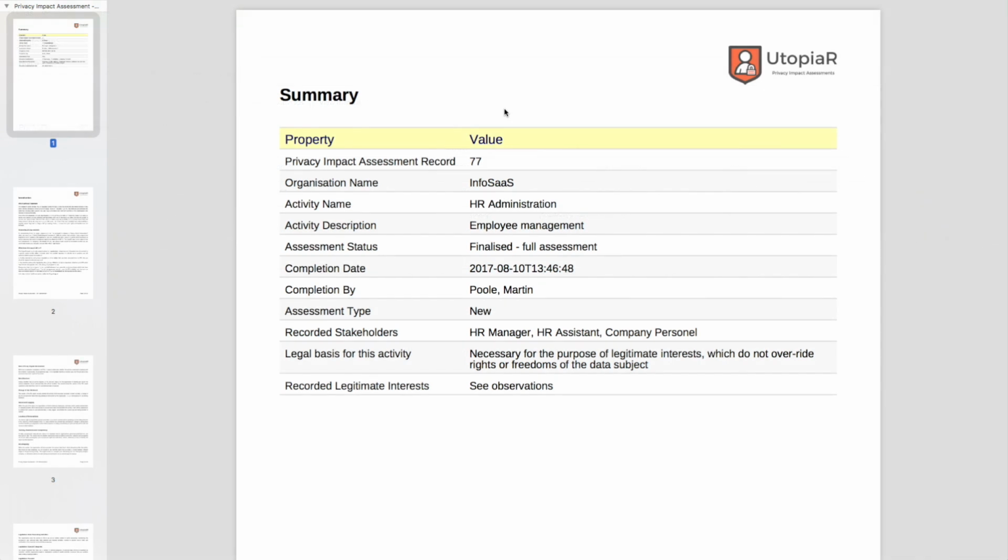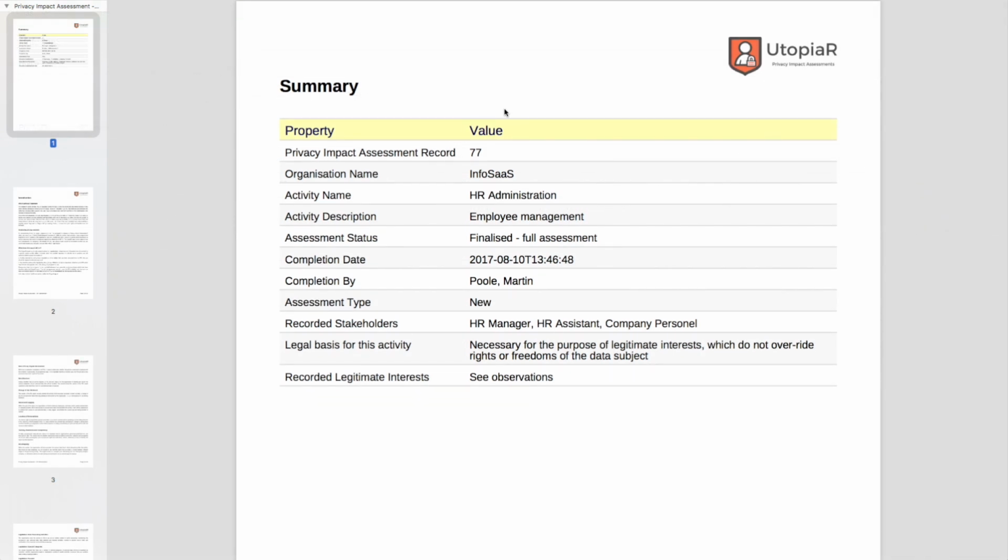The first page is a summary of the Privacy Impact Assessment that's just been completed, noting the activity name, the name of the person who completed the assessment and the date. It also displays any identified stakeholders and legitimate interests which may have been recorded.